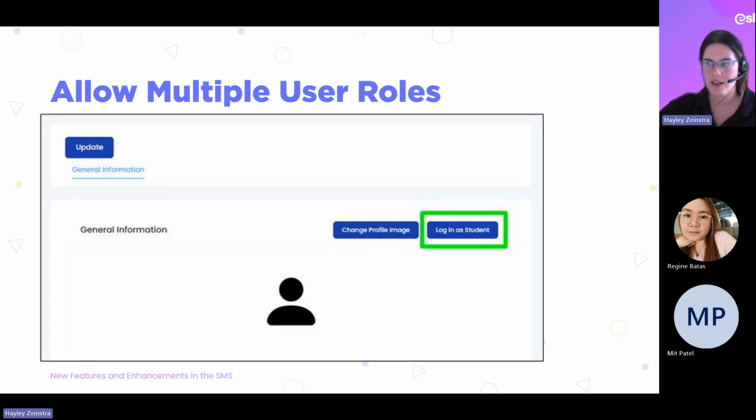And again, I'm sorry that these screen grabs are a little blurry. I didn't realize when I blew them up that they would be quite that bad. But this is essentially what you would see when you log in if you do have those multiple roles. So you'll have on your user profile the option to click a button to log in as that alternative role. So in this screen grab here, we've got login as student.